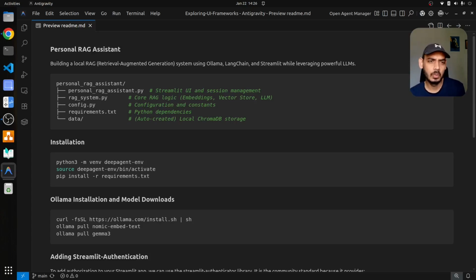In this video, we'll be discussing Streamlit authentication, because in the previous videos we have built multiple generative AI applications with Streamlit, one of which was a personal RAG assistant. So today we'll be creating a feature called Streamlit authentication on top of this app. It is pretty straightforward.